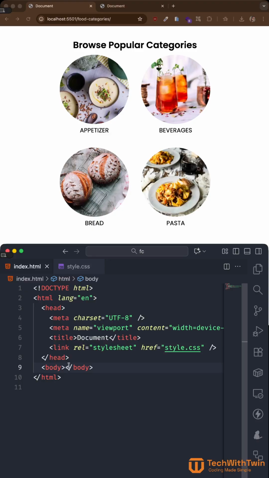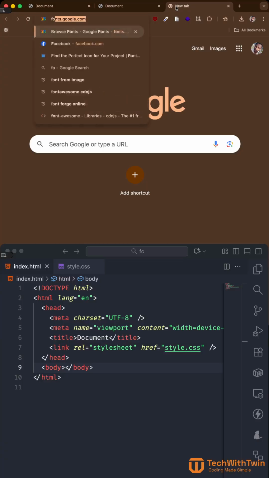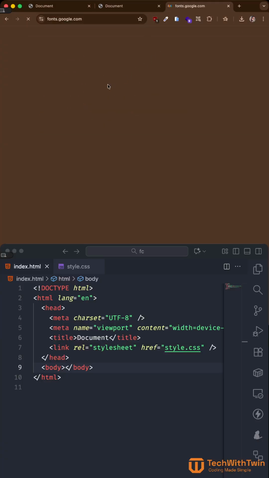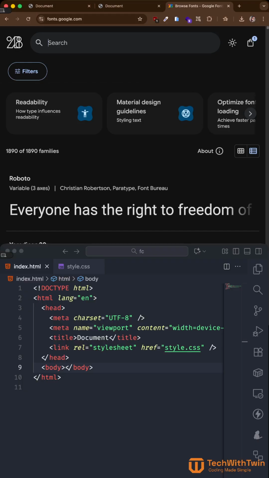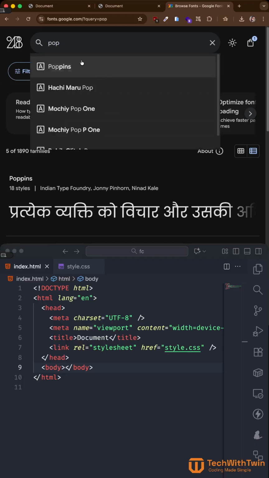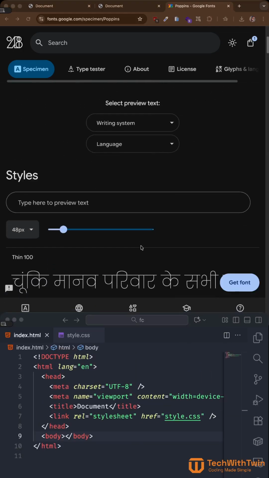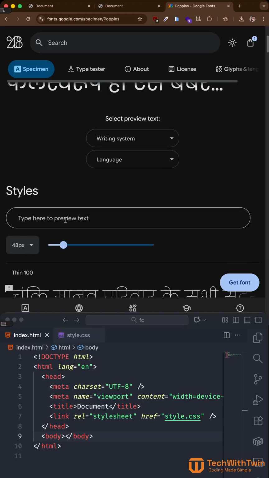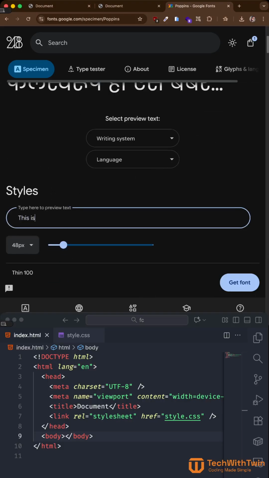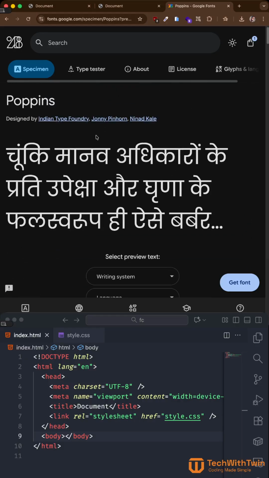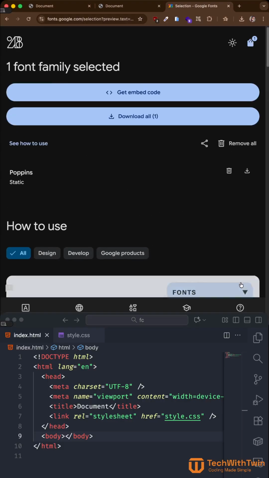Also, let's start with the font. The font we're using here is Poppins. So just head over to fonts.google.com and look for Poppins font. Just search Poppins. And then on the bottom, you can see get code. For some reason, my Poppins font is showing in Portuguese, but still it's okay.